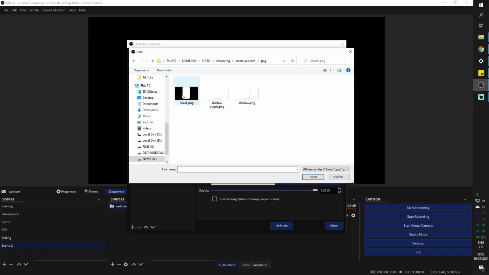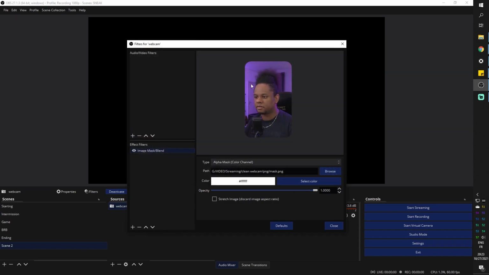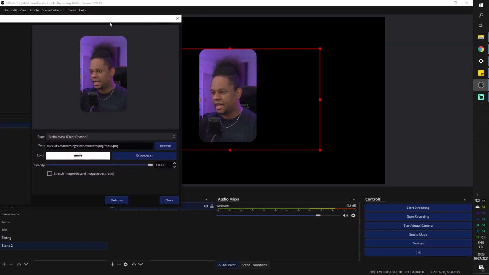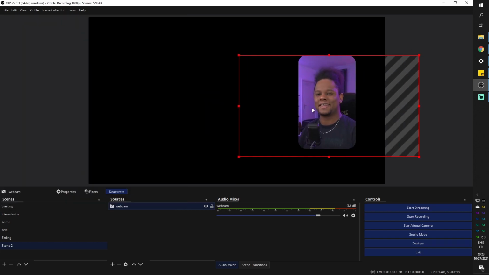For example, this is from another tutorial that I have, and I have this mask. You'll see what it looks like. You see what it looks like and what it makes me look like. Boom. And now you have a, what is it called? Horizontal, vertical webcam right there.